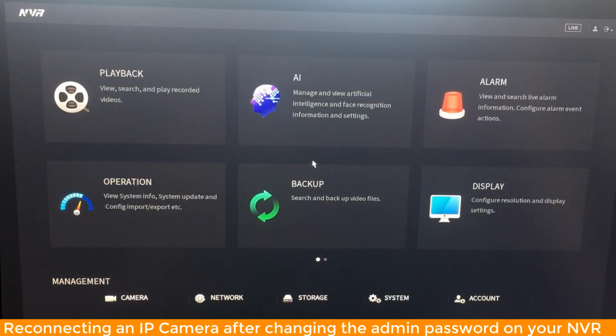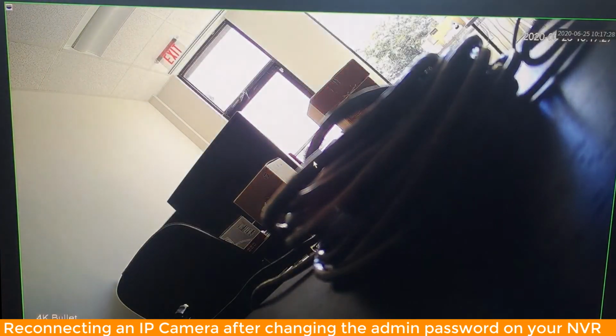I can right click to back out of this menu. I can right click to back out of the main menu. And here I am on channel 2 and I have a camera pulled up.